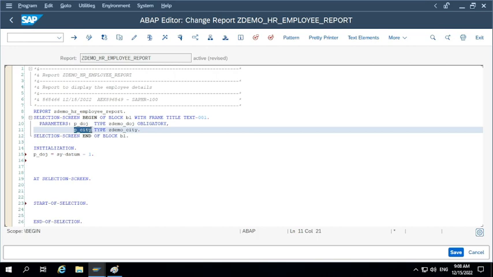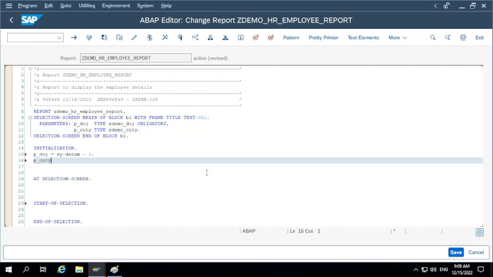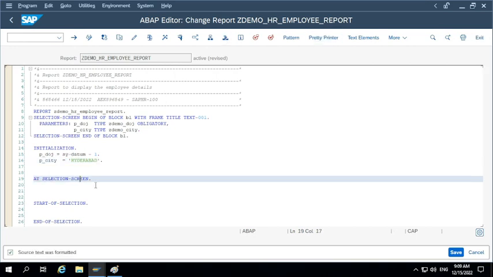City also, he wants to see some default city. That is P_CITY equals some Hyderabad. Okay, clear?